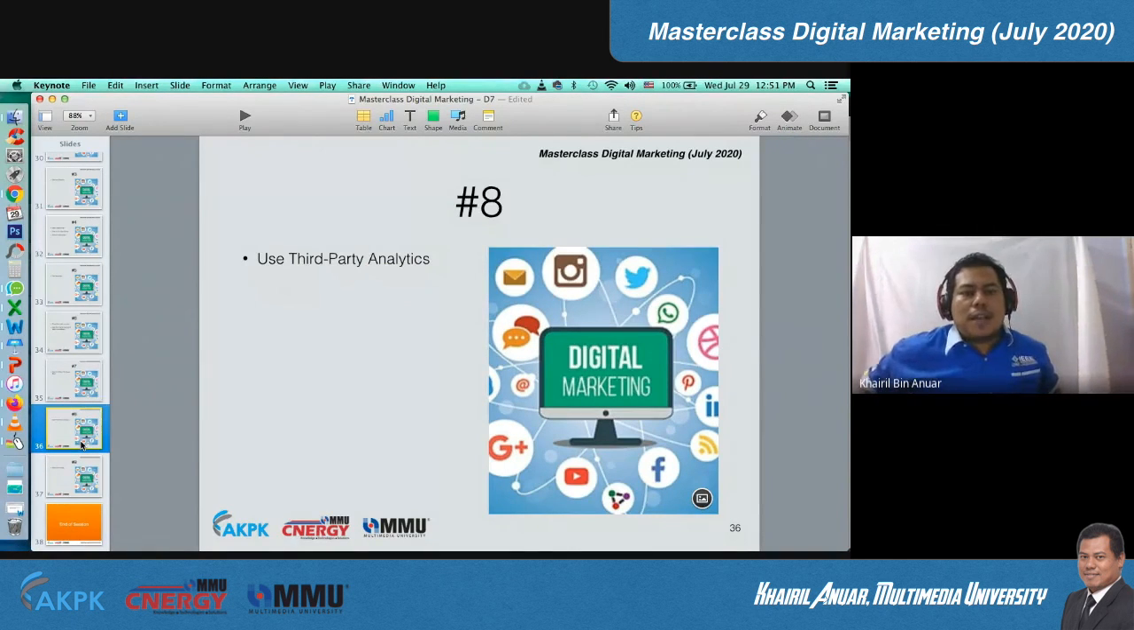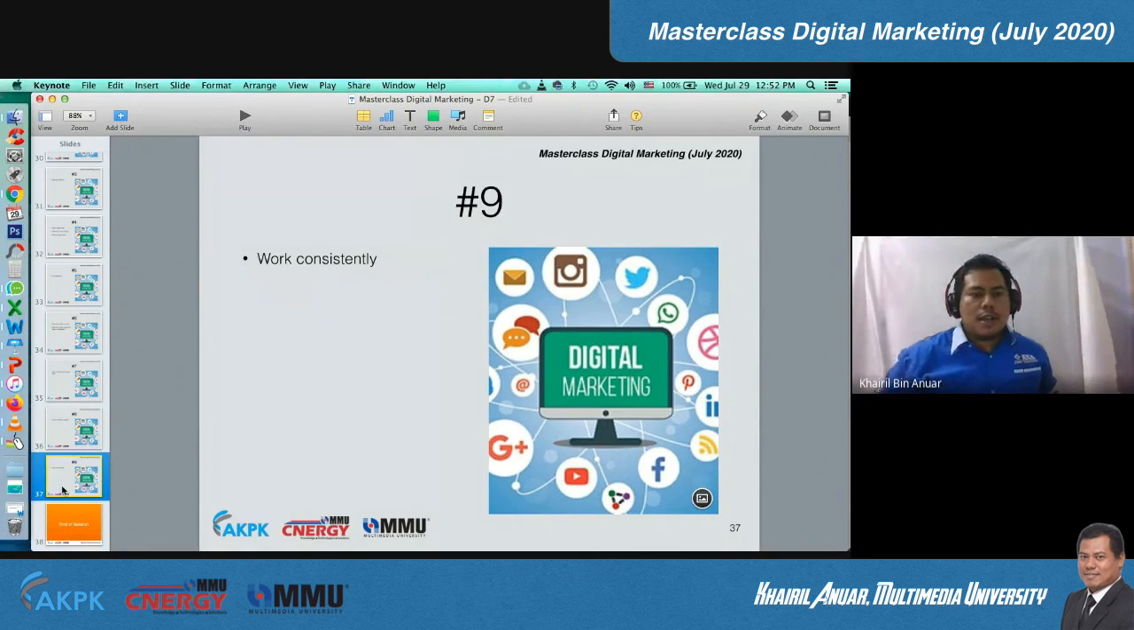Use third party analytics in WhatsApp and Telegram. Not much analytics can be done, so what you can do is install apps that complement WhatsApp and Telegram, so you can do your analytics. And last but not least, you have to work consistently in order to make all this happen. It's just hard work and pure heart, so that you're able to make your business grow and so forth. So that is my last slide.